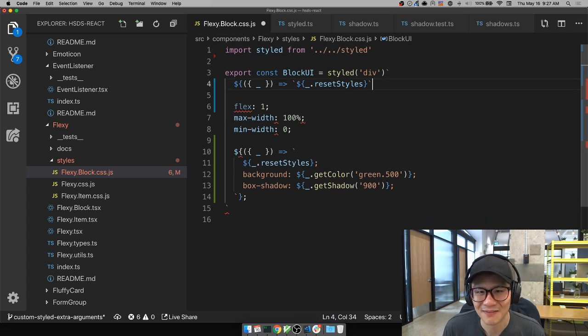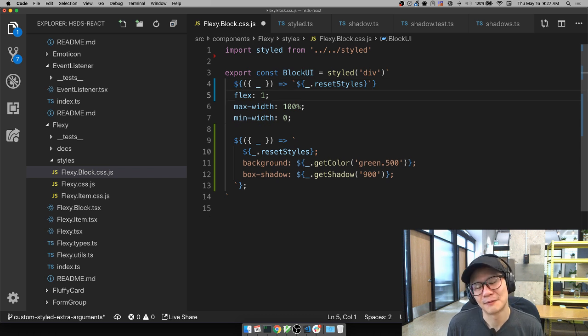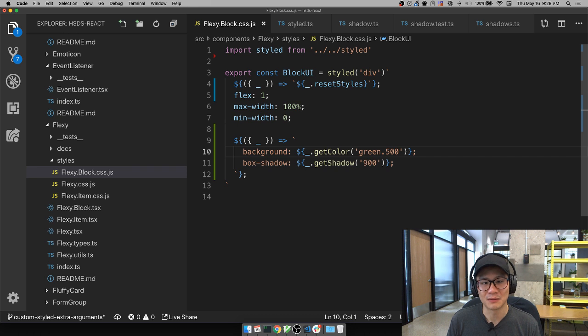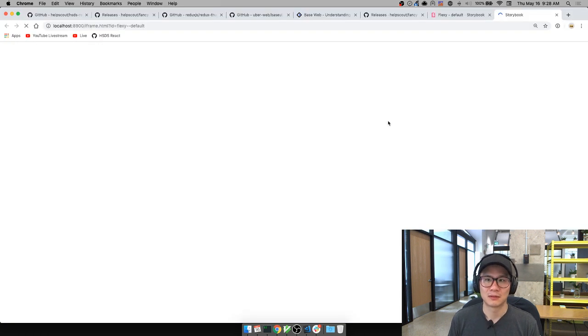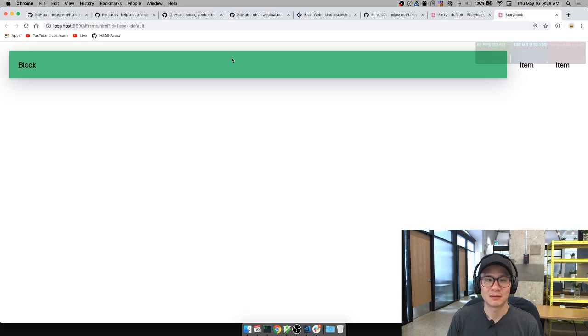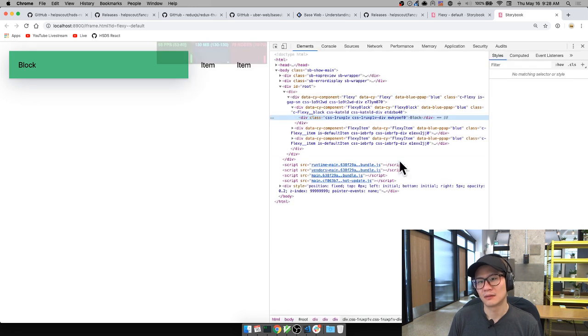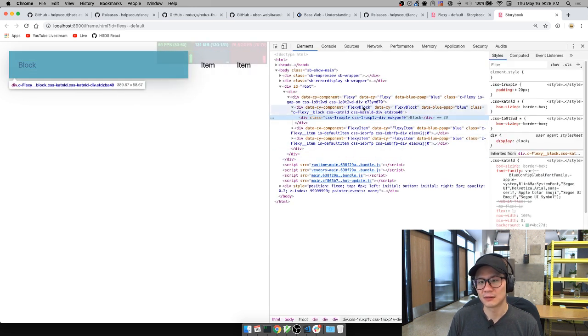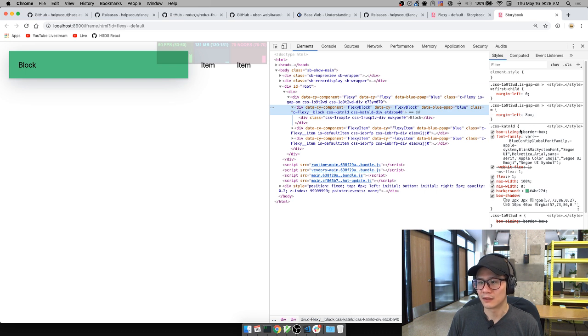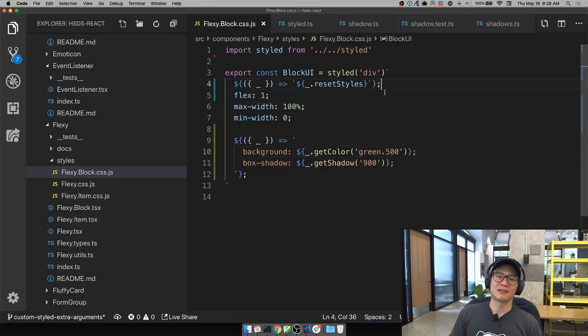This doesn't feel very good, to be honest. This looks weird. It will work though. So we'll see that it's there. Yeah, the box sizing is there. It just looks really weird. I wish I didn't have to do that. But yeah.